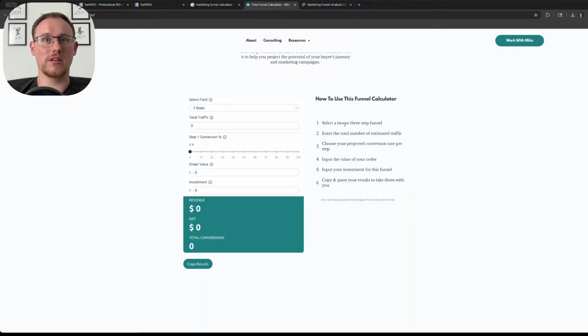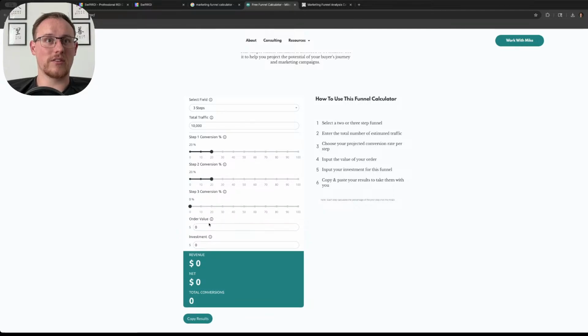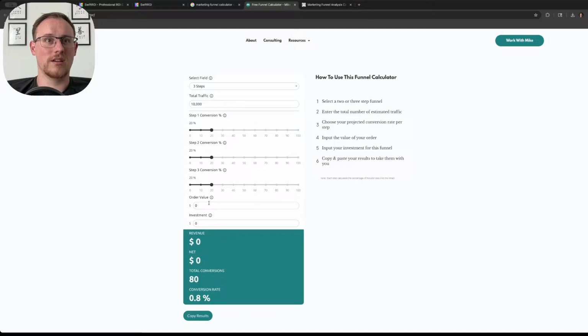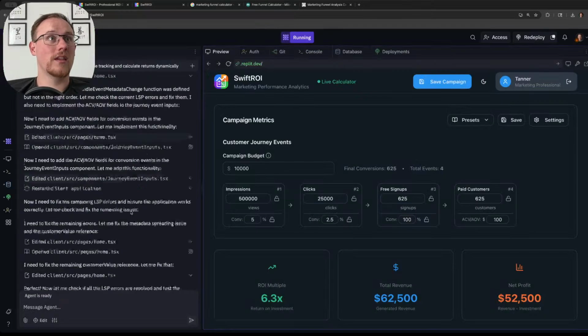Okay, here we go. So select a 2 or 3 step funnel. Okay, so it'll let me do 3 steps, and I'll say I have 10,000 traffic, 20% conversion, 20% conversion. That's it. Order value, $100. Okay, so this one's actually not too bad. The funnel calculator. We're gonna do better.